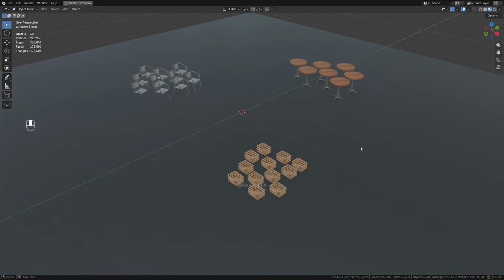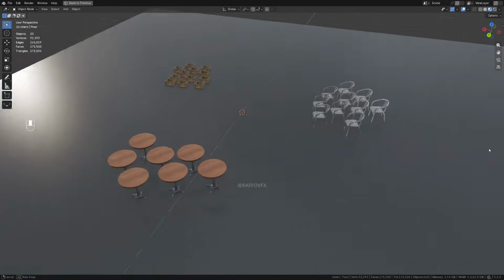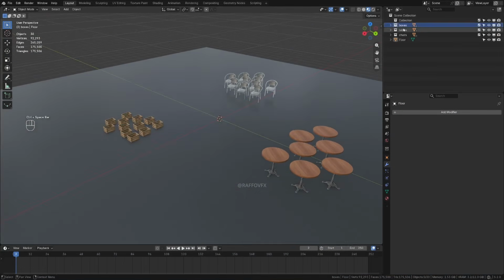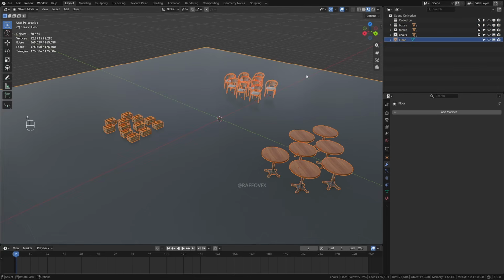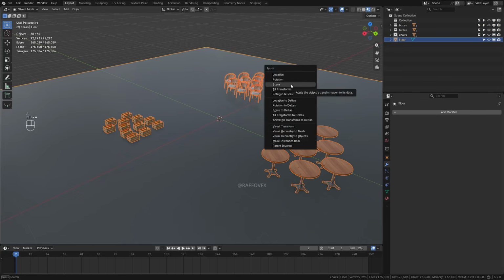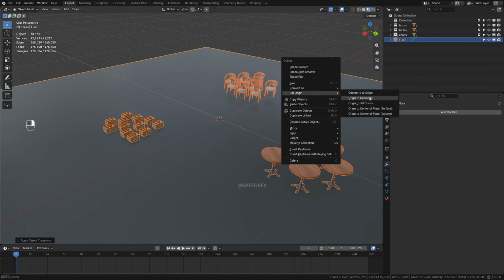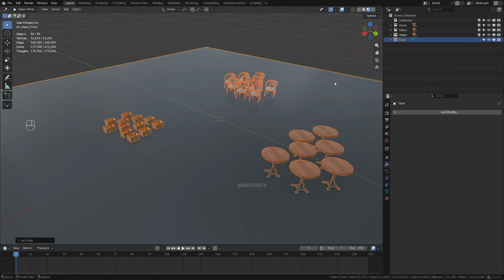Once you have your objects, let's first decide what the different explosion groups are going to be. I have 3 collections, 3 explosion groups, and a floor. First off, I'm going to select all these objects, Ctrl-A, apply scale. Right-click, origin to geometry. Now we will have correct dynamics in the simulation.